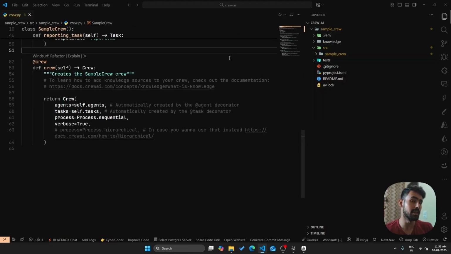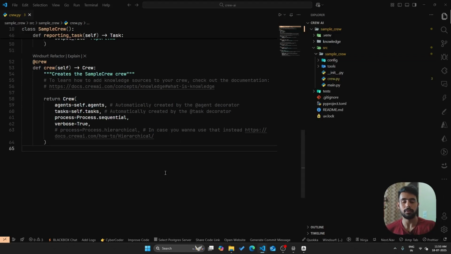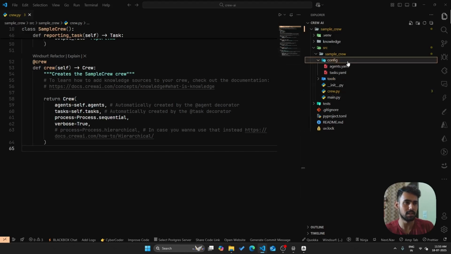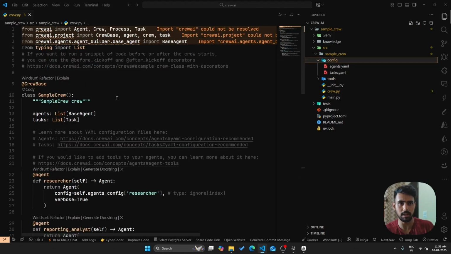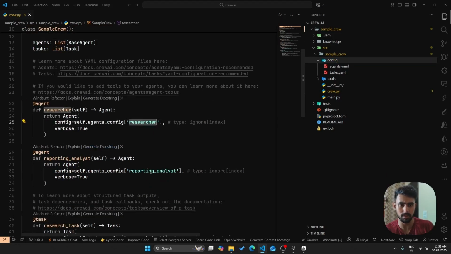Now before creating any CrewAI project, you first need to think of what you want. As in this case, we can see that they have already given us a sample project, and this is of a researcher and a report analyst. Let's take this example only. We won't be building anything else. I will explain the terms and how everything works, and then at the end we will run our crew.